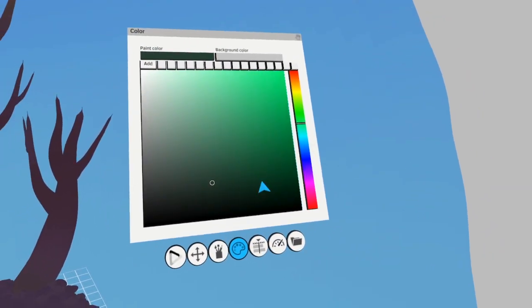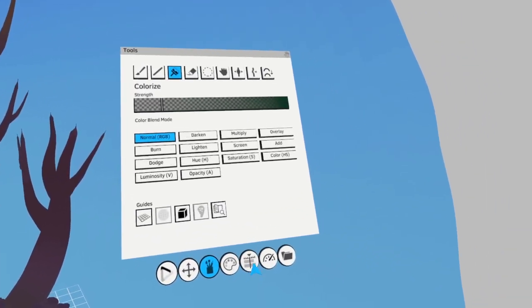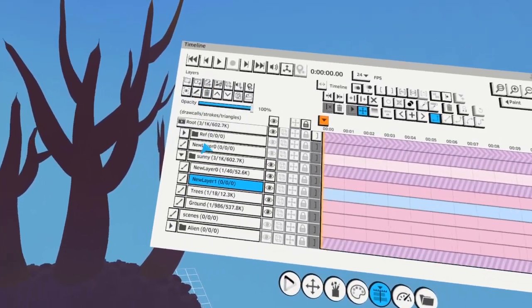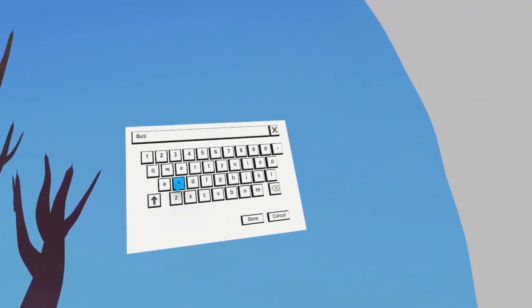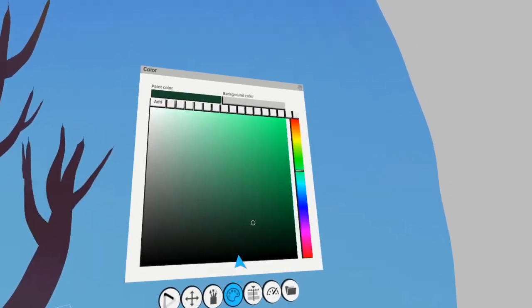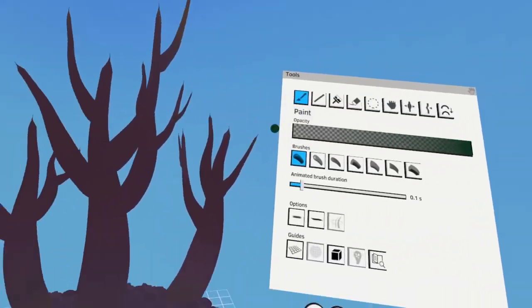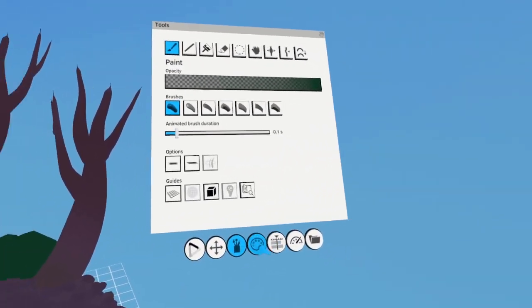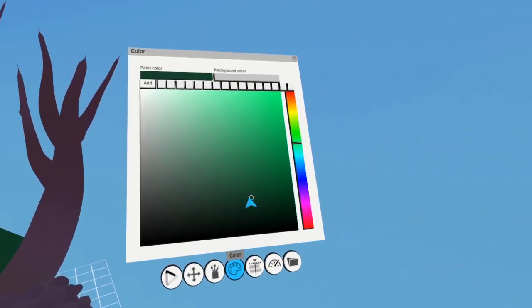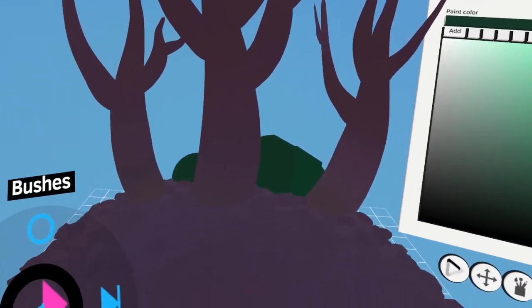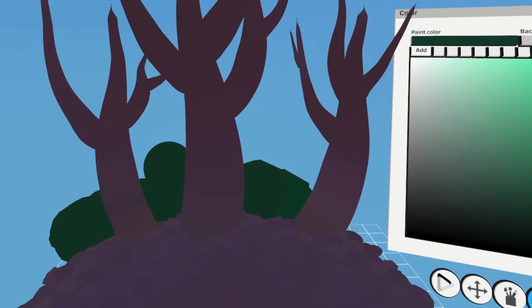So let me put some bushes in there right now. And for the bushes, I'm already choosing like a cool green. I go straight in, and the moment I put it down, I see, oh, I have to adjust a little bit, because I think of the shadow color.